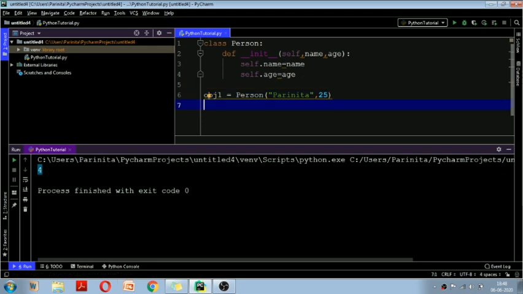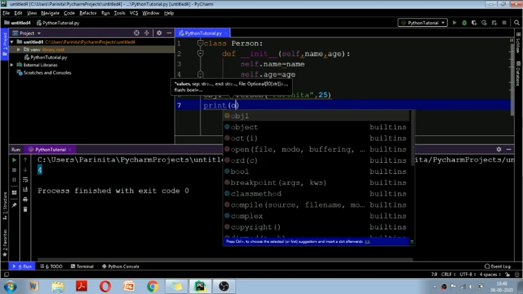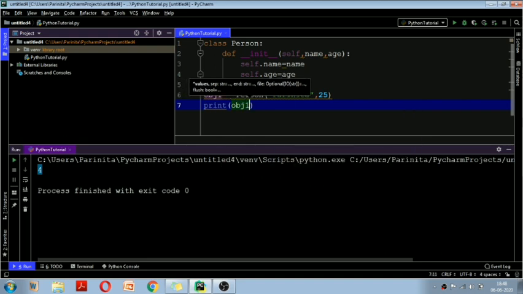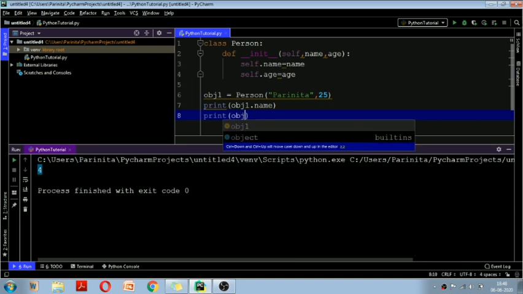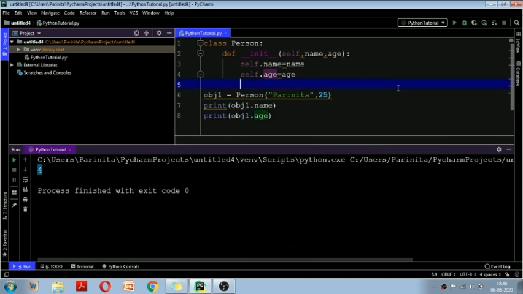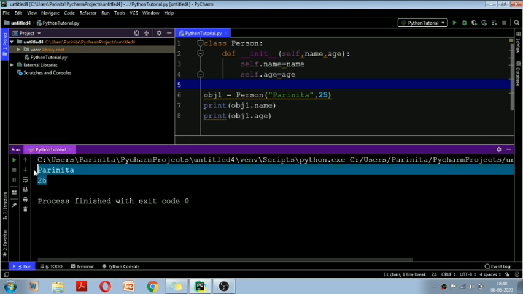Now I have already passed the name and age. Let's just print the values. How can I access the values? With the help of my object. My object name is obj1. So obj1 dot name, and similarly we can access the age with the help of obj1 dot age. Right? So let's run it. See, both the values are being printed. So got it? What is this init function? How does it work? What actually is this self? And how can we access the values?